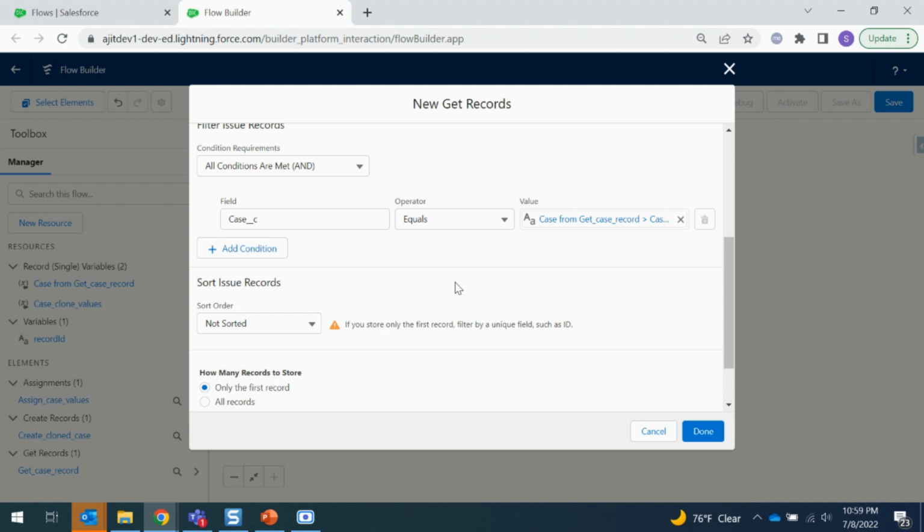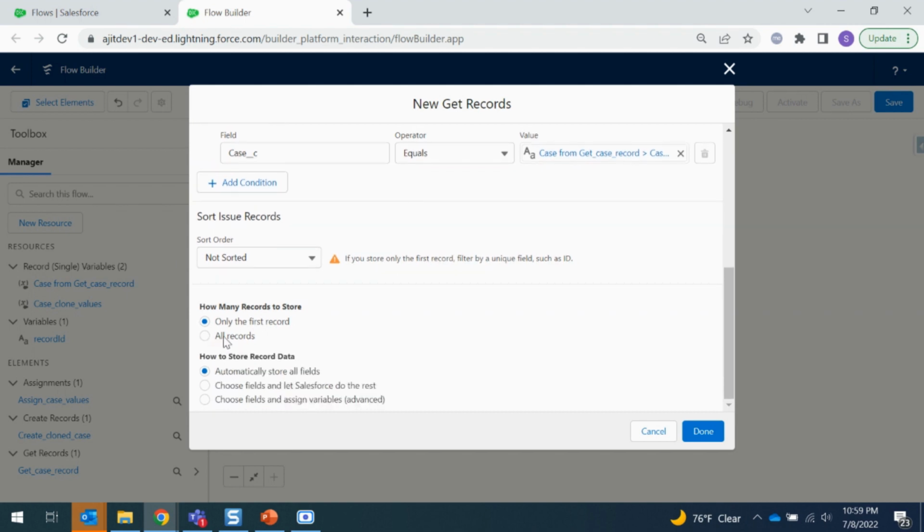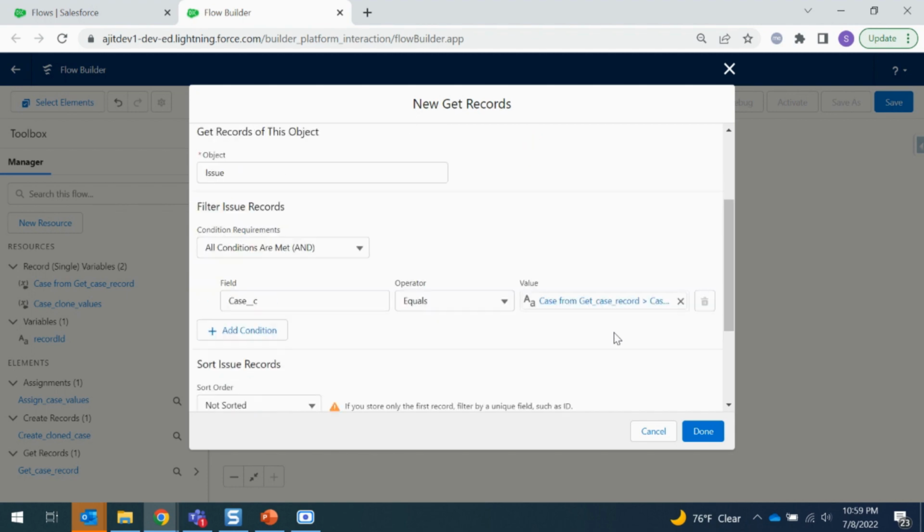It might be you have 10 issues related to the case, or 100 issues related to the case, so it will bring everything. Yeah, we have to change the condition accordingly. So we should not be using only the first record. We have to choose all records and let it be automatically stored all fields. Oh, that's fine.